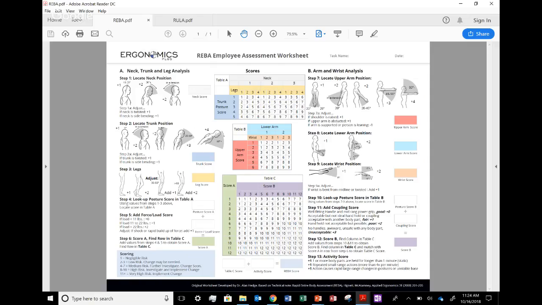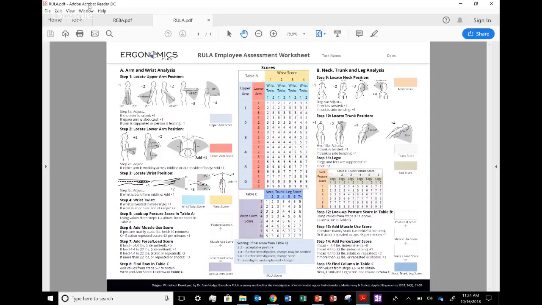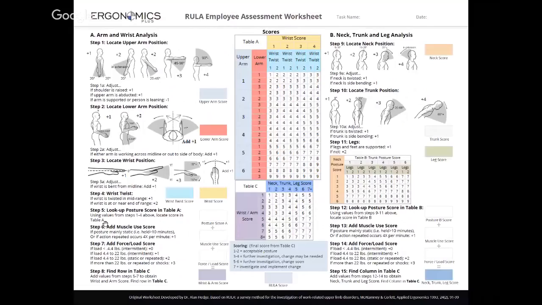RULA is similar, but you'll notice that it does not include the lower body. It's focused all on the upper body. What it stands for is the Rapid Upper Limb Assessment. So we're just concerned about the upper body, and it's a similar process.